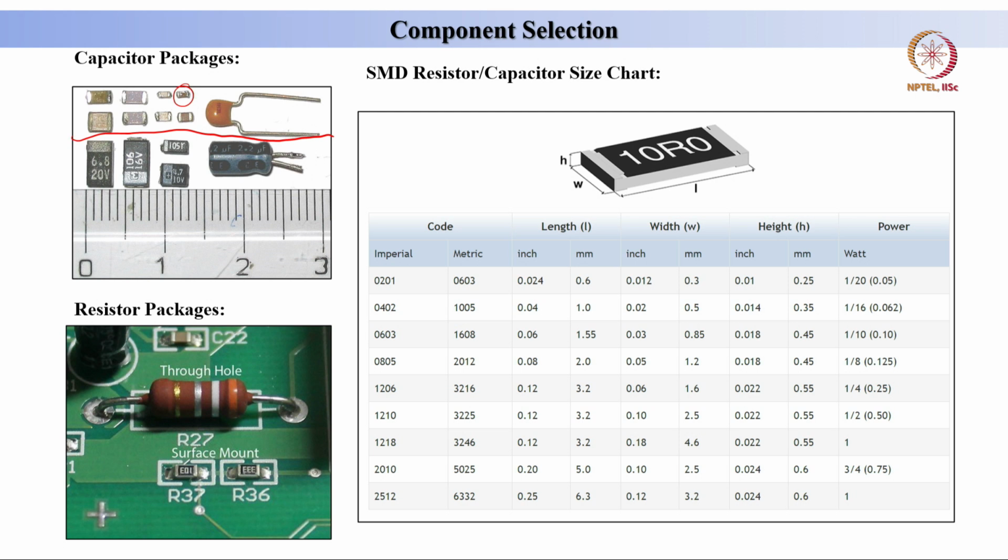Similar to the capacitor packages, we also have resistor packages. So here I have represented a through hole package and a surface mount package. You can see the difference in the sizes that they have, and a general way to find the size of the resistor or capacitor is by going through the imperial or the metric code. Generally manufacturers represent it by the imperial code, because both metric and imperial contain the same codes. So you may get confused between 0603 of imperial and 0603 of metric.